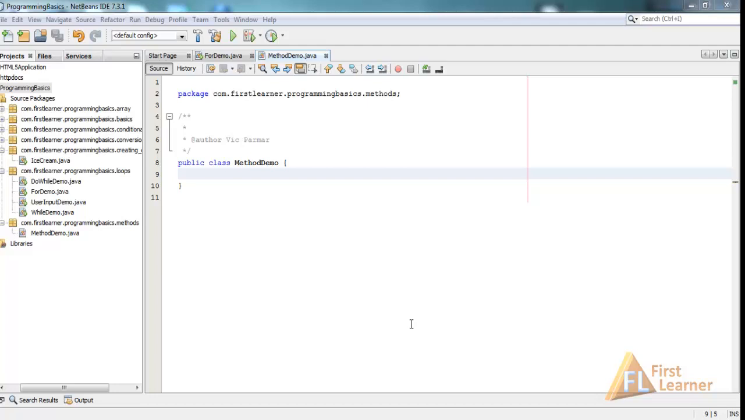Now what we can do, we can make a method and put that code within the method, and wherever the code is needed, we can make a call to that method. Suppose we need a factorial program that we made in the for loop tutorial, and we have to call it in two different classes in the same program.